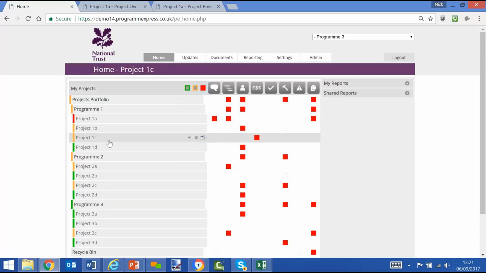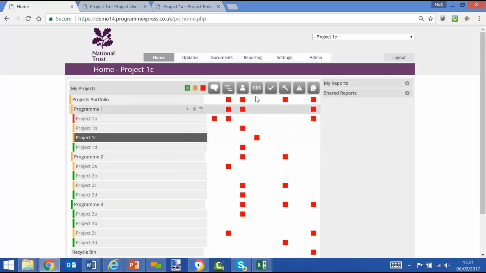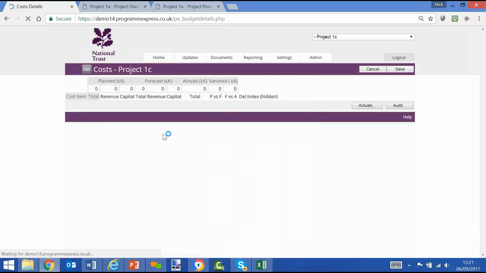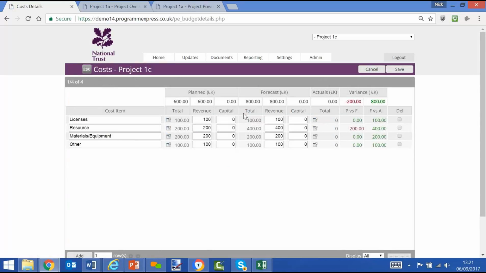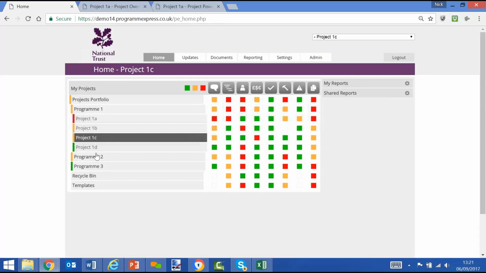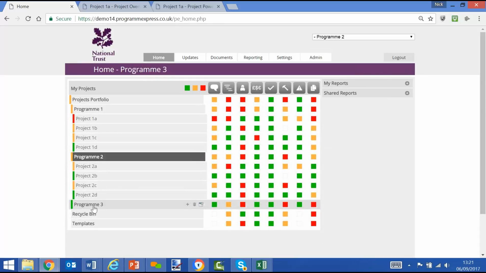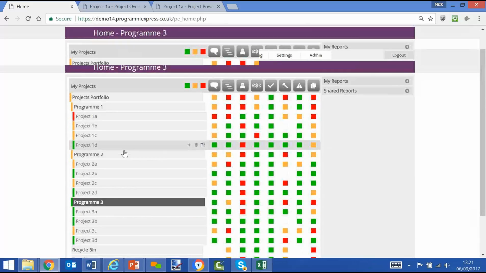So let's pick one example, project 1C. We'll see here that is a red against costs. We'll click on the box. And we'll see here that the forecast is 800,000 spend against a plan of 600, which is overspent by 200 and therefore red status. And we can then apply the same and look at other project information within other modules.